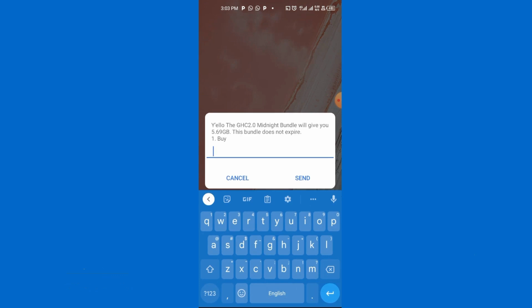And note that the midnight bundle starts from 12 a.m. to 5 a.m. every midnight. And the good thing is that this bundle does not expire. It is non-expiry. So if you use it for this particular midnight, the next midnight, if it is not finished, you can also use it.